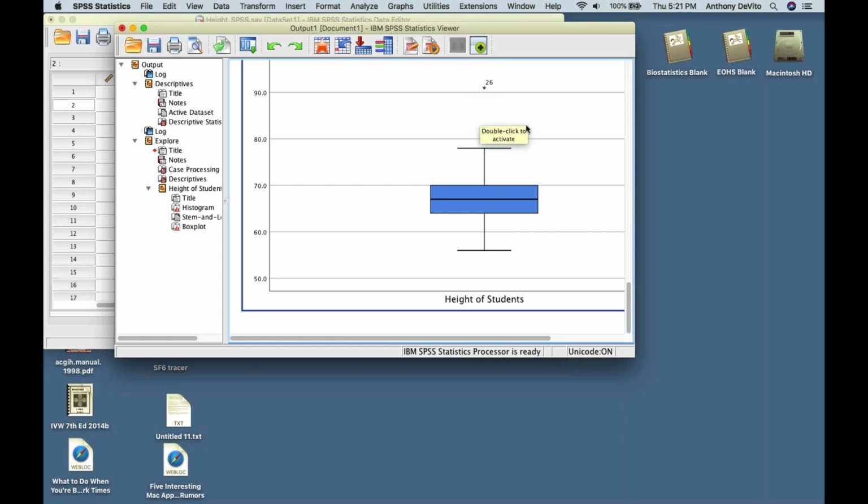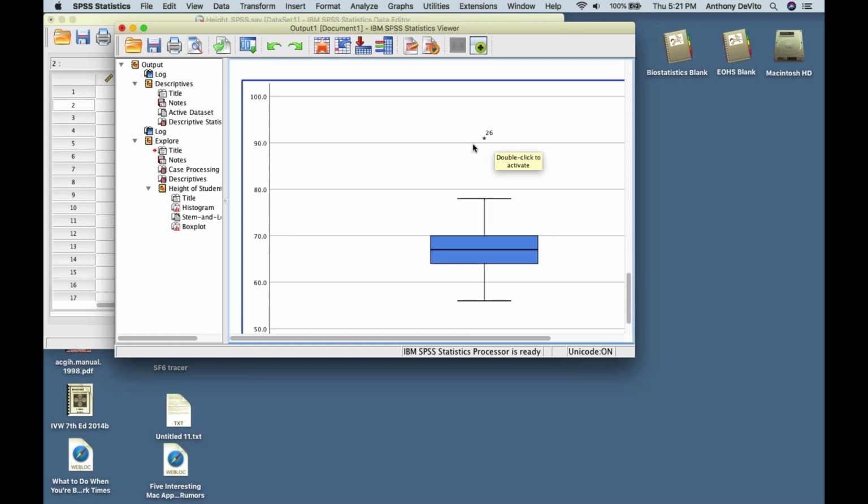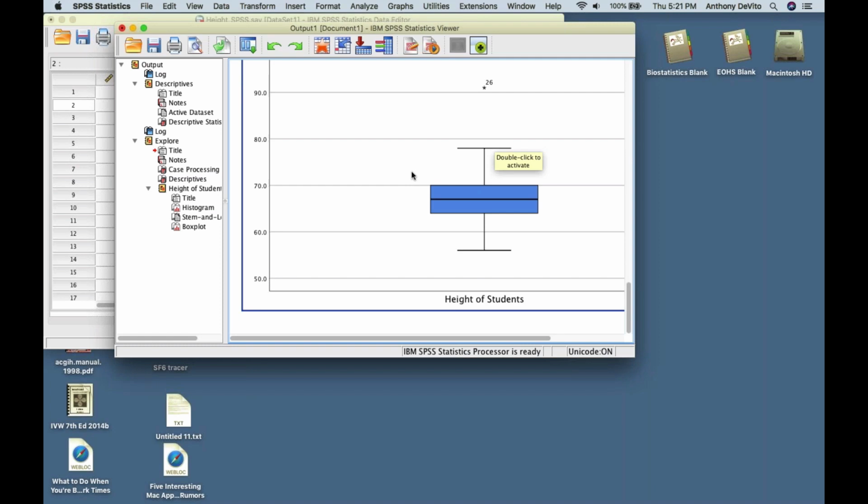You can't just rely on SPSS to use its weird rule, which is, I think, 1.5 times the interquartile range above the 75th percentile. Anything more than that is going to be considered an outlier, or distant from the other values. Okay, so you have to put a little bit more thought into it than just that. But using the SPSS default rule, that looks like a likely outlier.